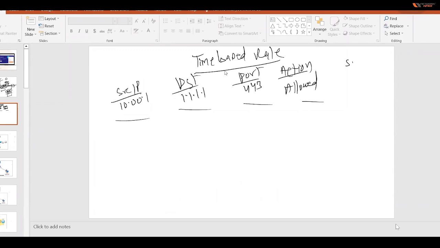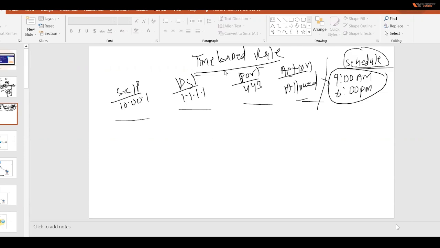But suppose I give some schedule details, saying I want this policy to be active only from 9 a.m. in the morning to 6 p.m. in the evening. If I create a schedule and attach it to this policy, what happens, guys? The policy will only be active at the given time. After 6 p.m., this policy is going to be disabled or deactivated. This is the start time, this is the end time. At 9 a.m. the policy becomes active, and at 6 p.m. it is deactivated.